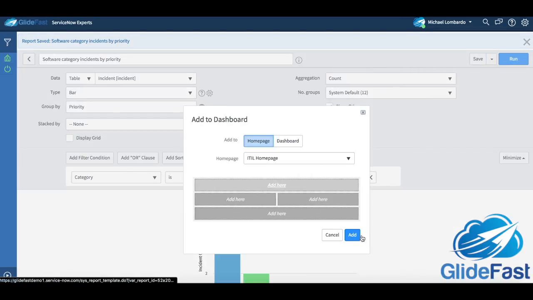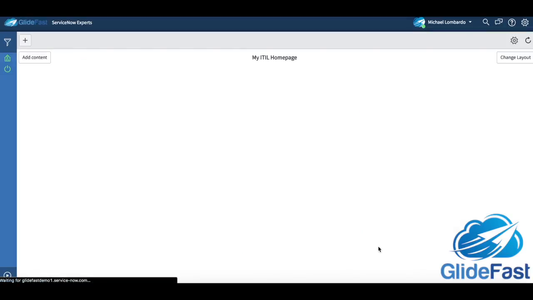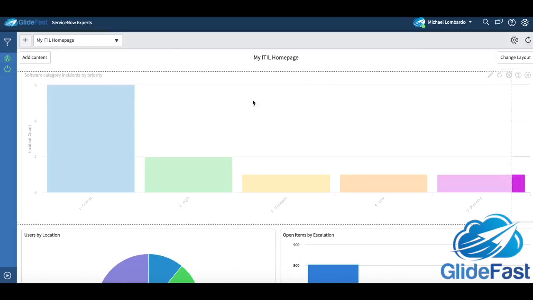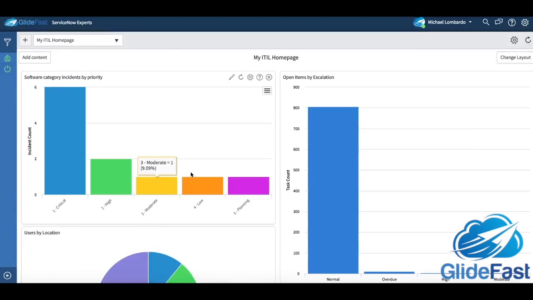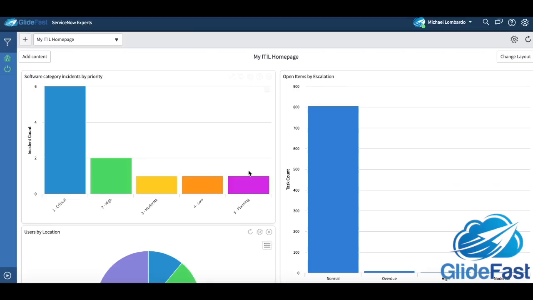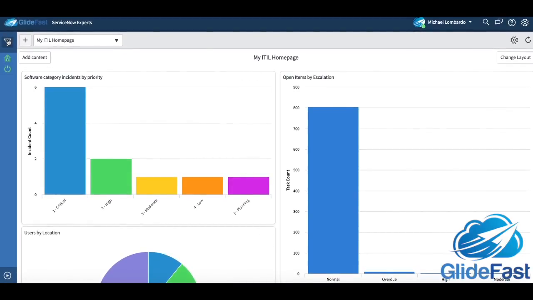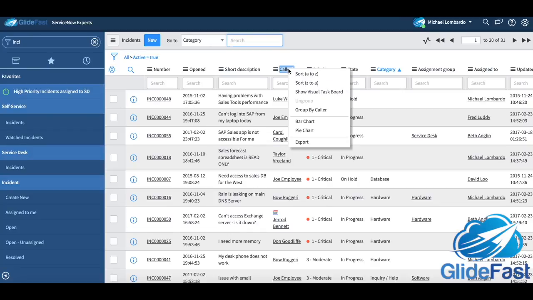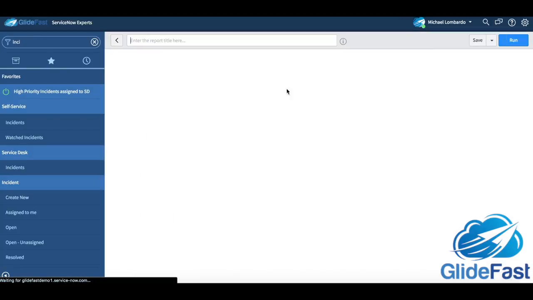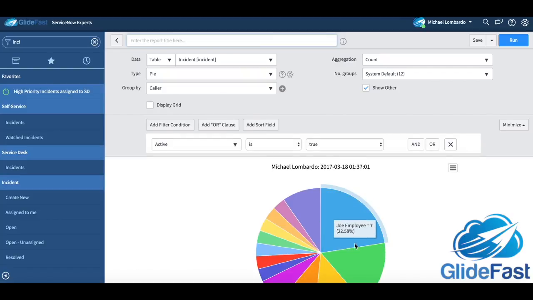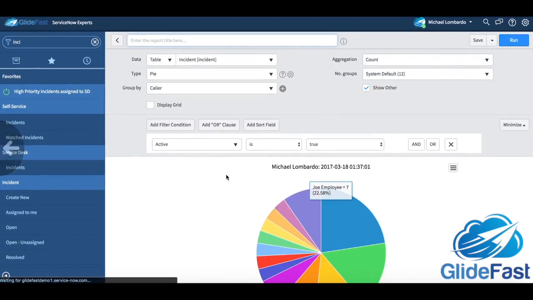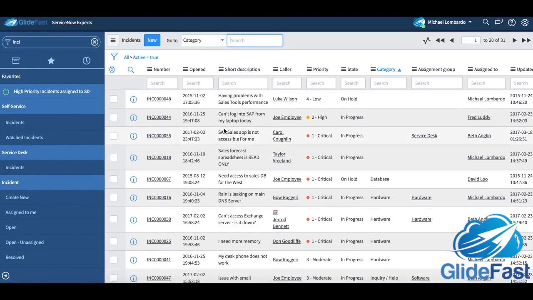This is going to be on my home page. So I clicked add there, and you'll see I'm looking right at that report. If I want to move it, it looks a little weird there, so I'll move it over here. Now it's a little bit more user-friendly. So you have the ability to run reports right from the list view. You also have the pie chart. I'll show you that real quick. This is going to be a little crazy because we did it by caller. But again, pretty cool that you can just run it right from the list view.